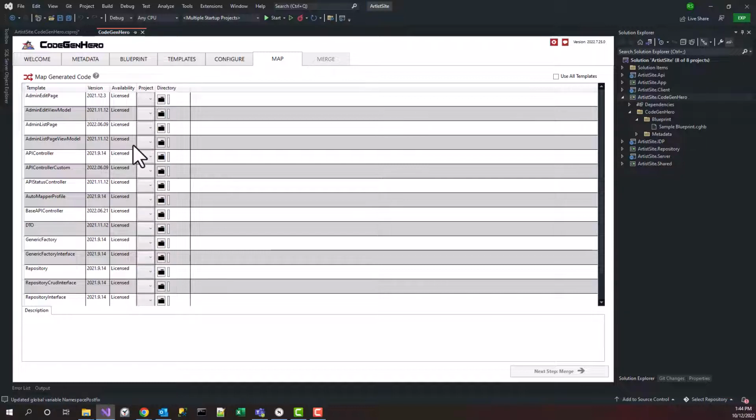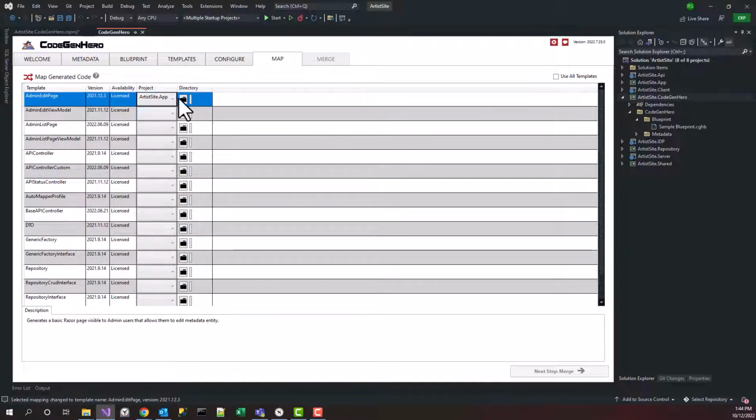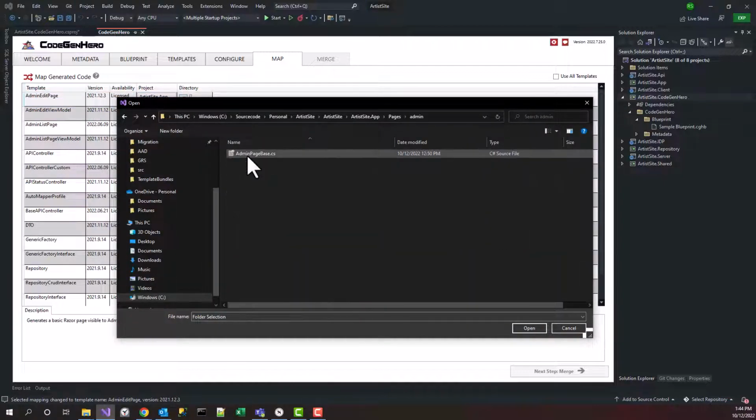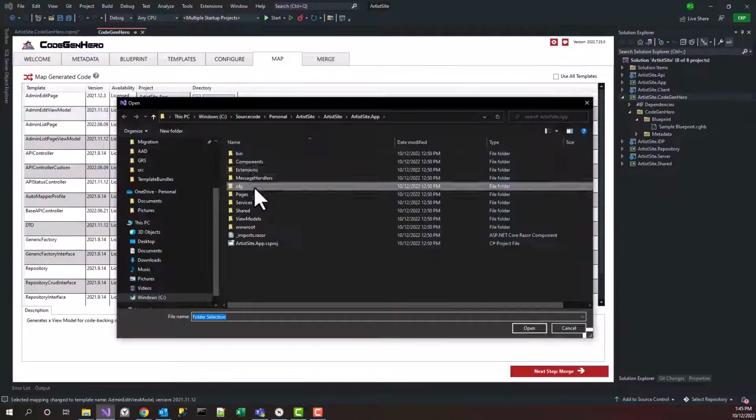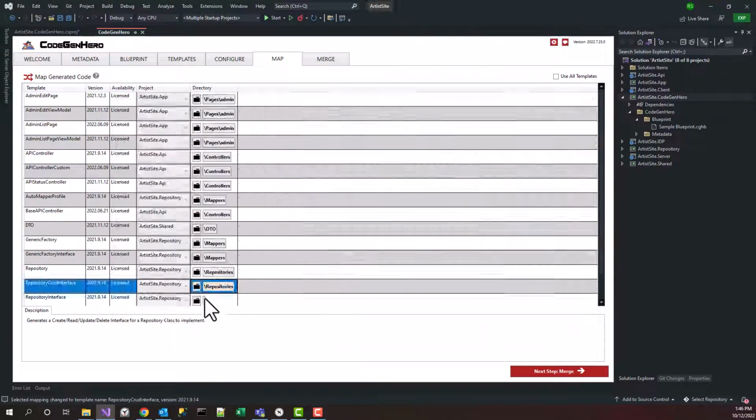Mapping comes in two parts. First, setting which project a template's output will be part of. And second, which folder in the project code should be generated in. A written list of recommended mappings for these templates that we will use can be found in the description below. Once you're finished setting mappings for all your selected templates, you are now ready to generate code.